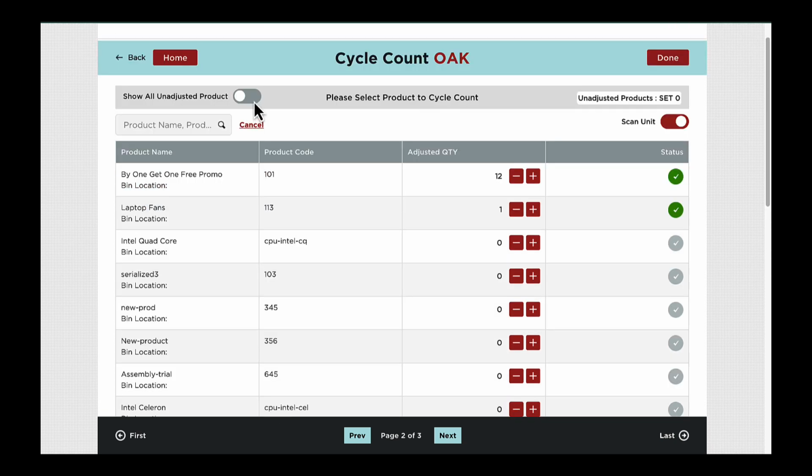Here, you can see the Show All Unadjusted Product toggle. When enabled, the cycle count feature will display only the products or list of products whose quantity is unadjusted. This means the products without green status will be displayed.